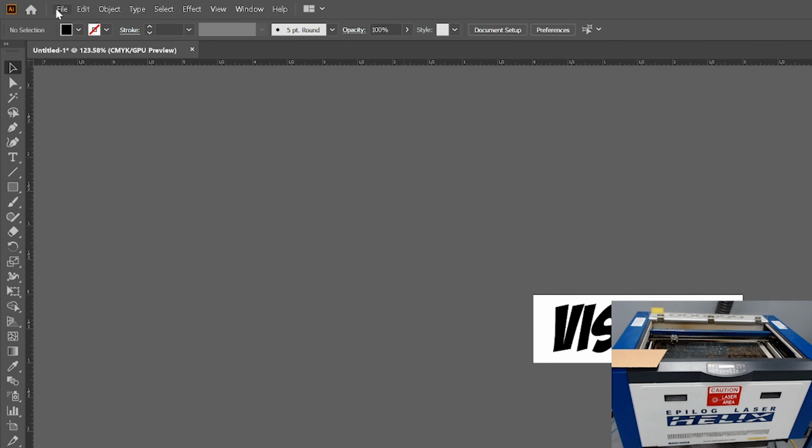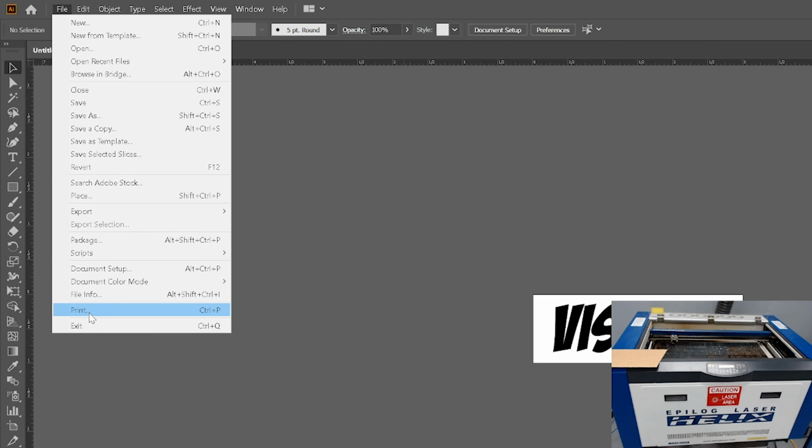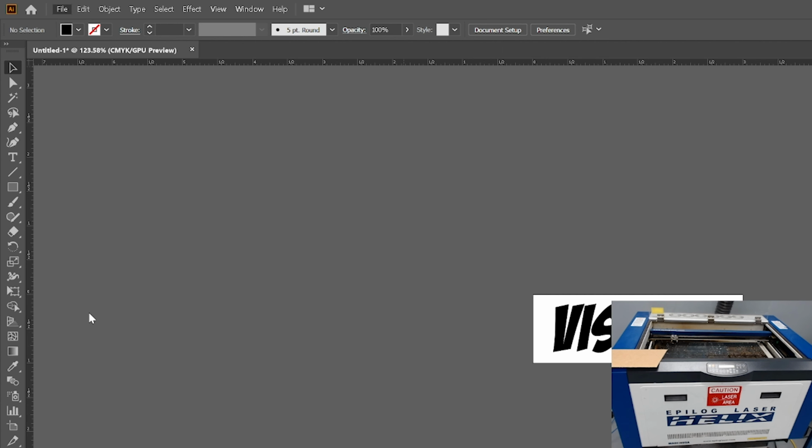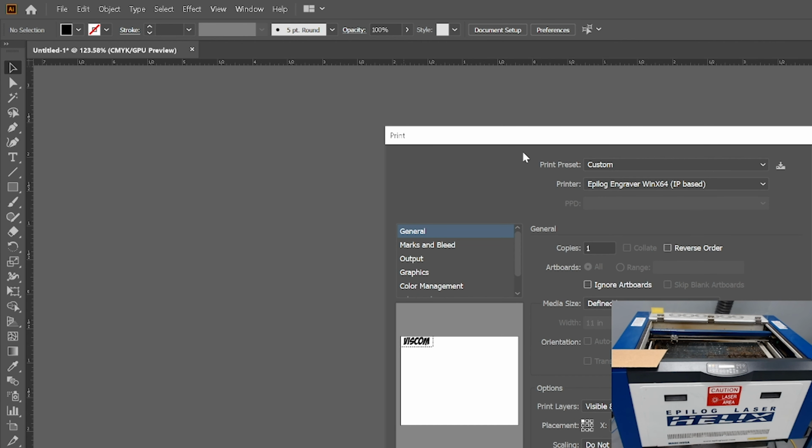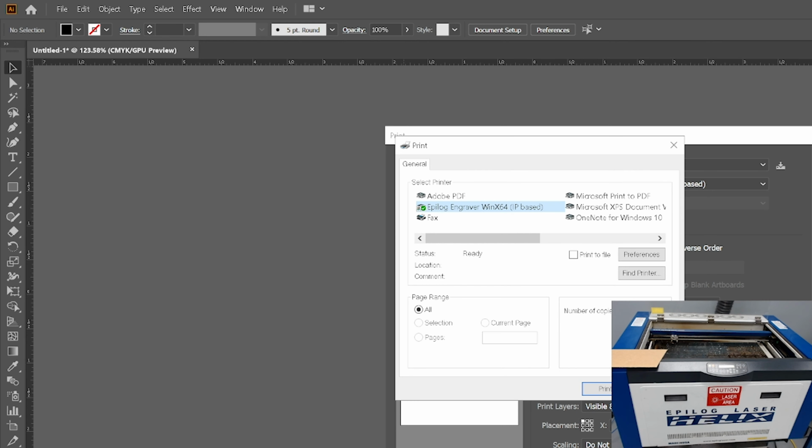In Illustrator, you go to the File menu and use the Print function. You'll see this window come up. Be certain that Epilog Laser Engraver is selected. Then down here at the bottom, you'll click the Setup button. Again, make sure Epilog Engraver is selected. Click Preferences.